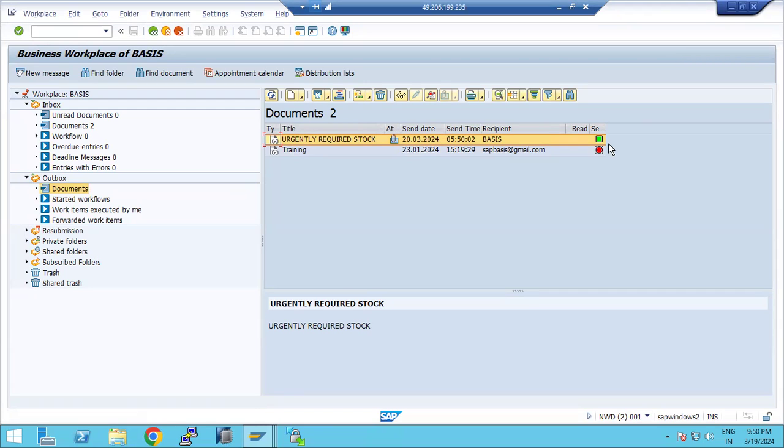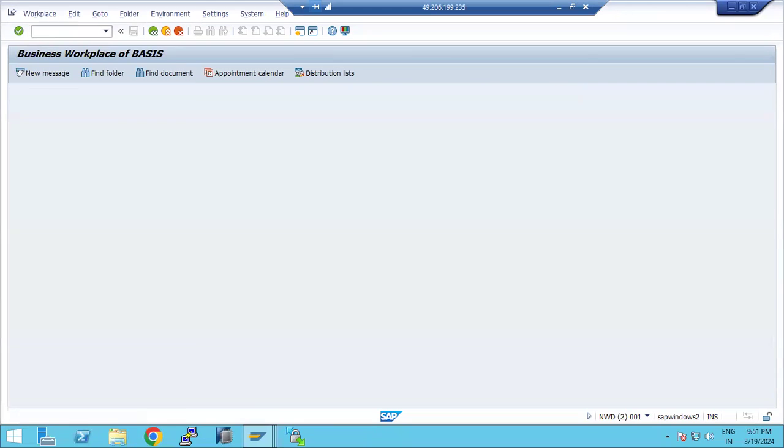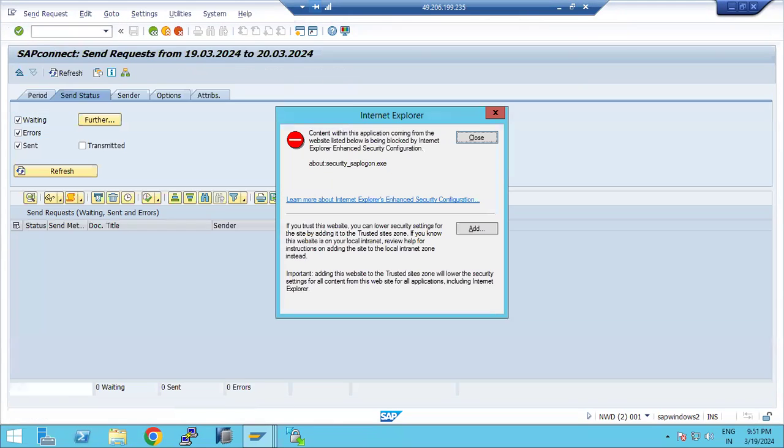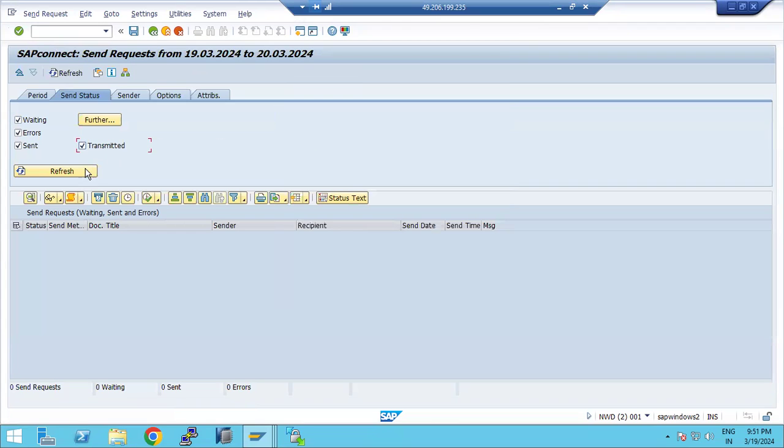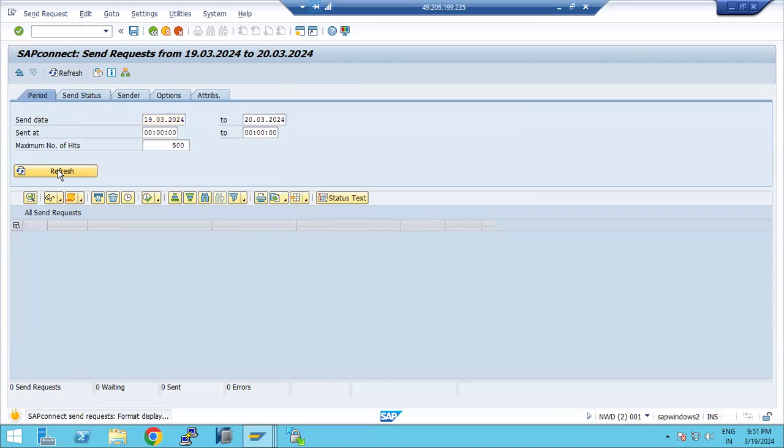So now, how can we check whether it is received by the user or not? There is SOST, which is the transaction code. Here we can see the emails, all the emails, whether they were received or not.